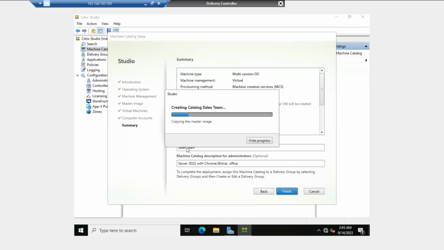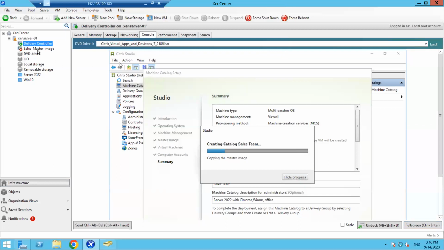So now this is the automation. What it is doing right now is copying the master image, and once it copies the master image, it will automatically create two virtual machines in your hypervisor. You do not have to select the operating system, you do not have to install the applications. Whatever OS and applications you have configured in this sales master image, each and everything will be there. So let's wait for some time and see the magic.